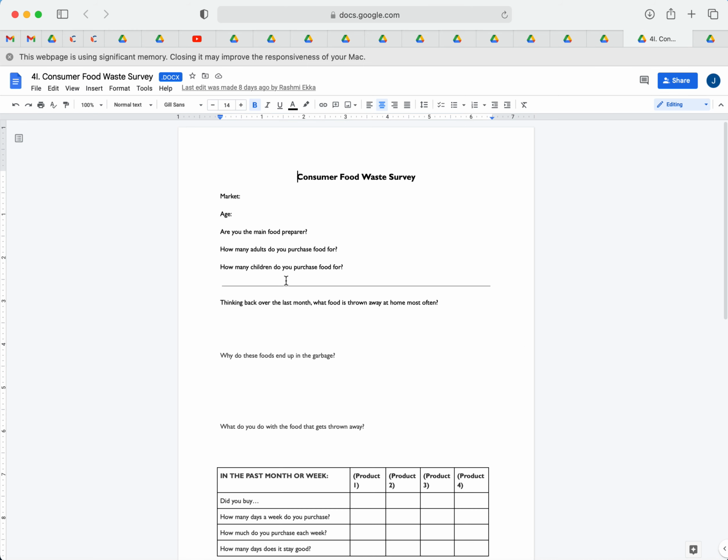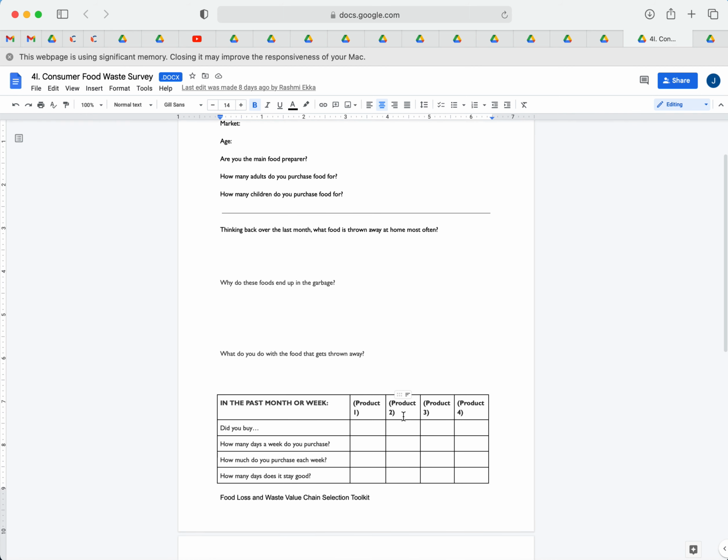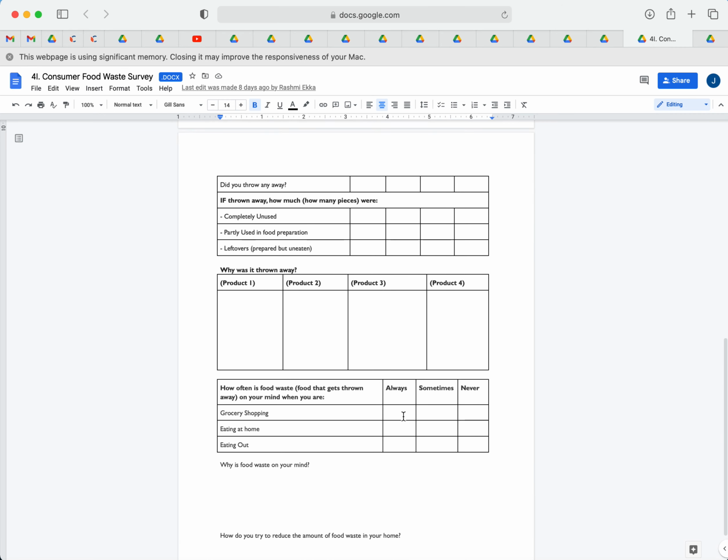And then we also do a similar survey with consumers. So it's really fun even just to go to the market and talk to consumers there that are willing to do the survey of understanding, are they the main food preparer? How many people are they preparing for, women and children, so you understand the quantity there. And then again, how often do you buy this product? Do you consume it or not?